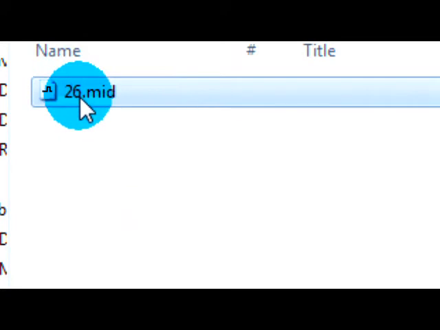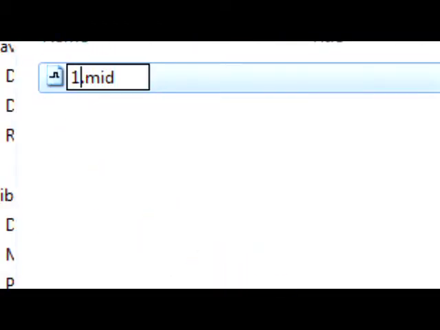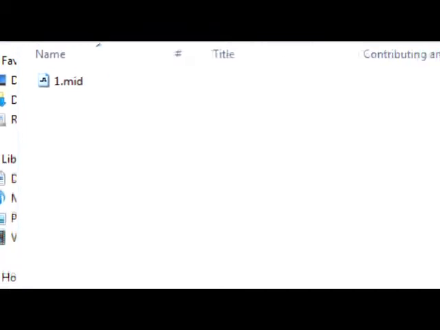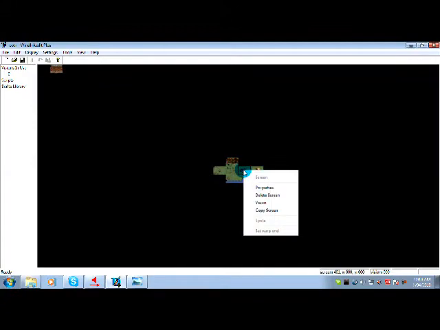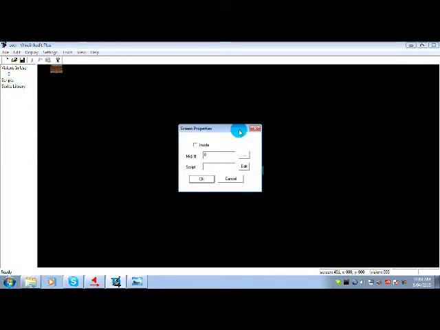and just for simplicity, you name every MIDI file just a number. See how this is called 26? Since this is our first MIDI, we'll rename it to 1, just for simplicity. 1.mid. Now you come back here, right click on the screen that you want it on and press properties.